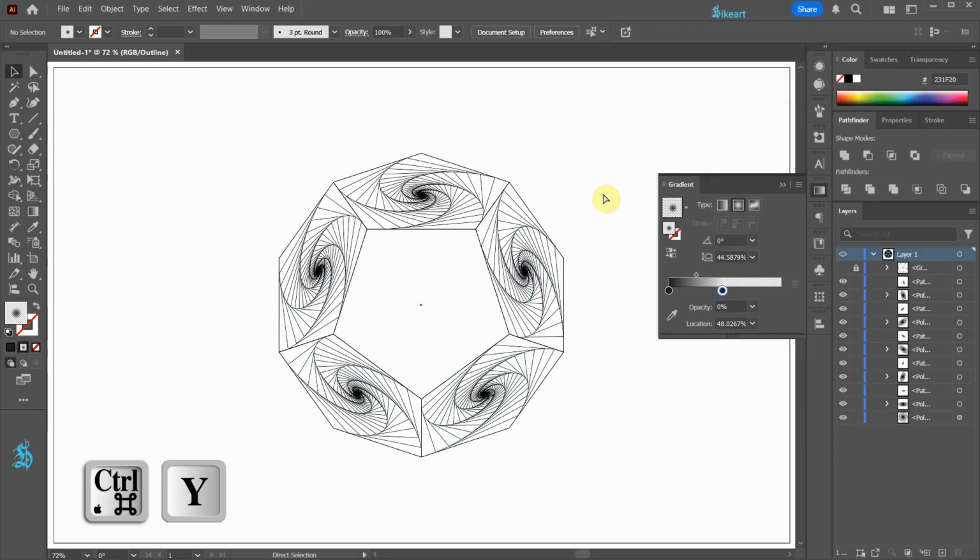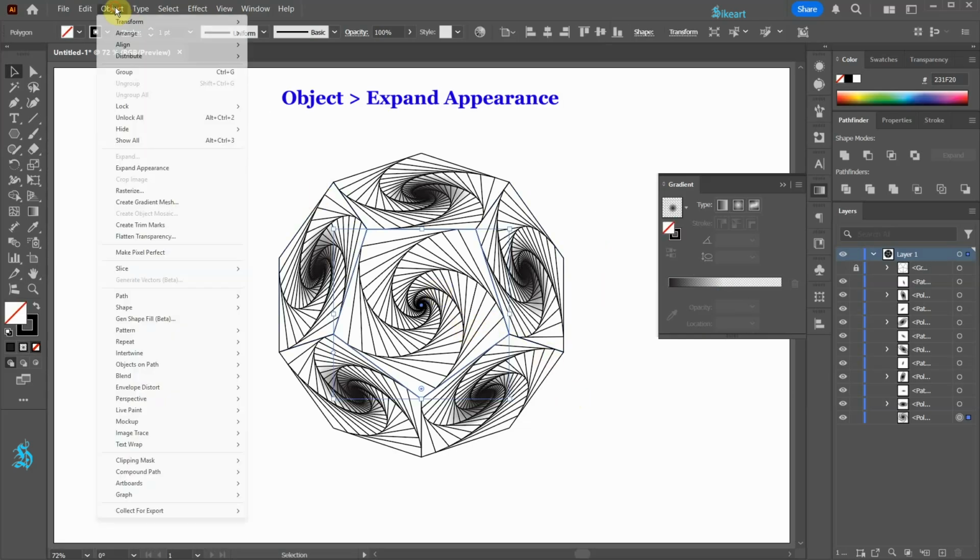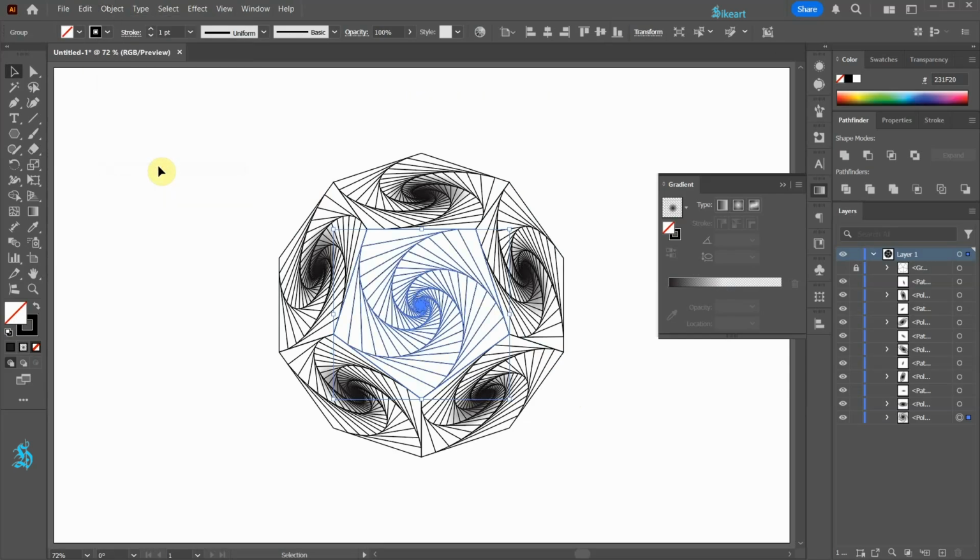Turn outline mode back off. Let's add the same gradient to the center polygon. First select it, go to Object and select Expand Appearance. Next make a copy and paste it in front.